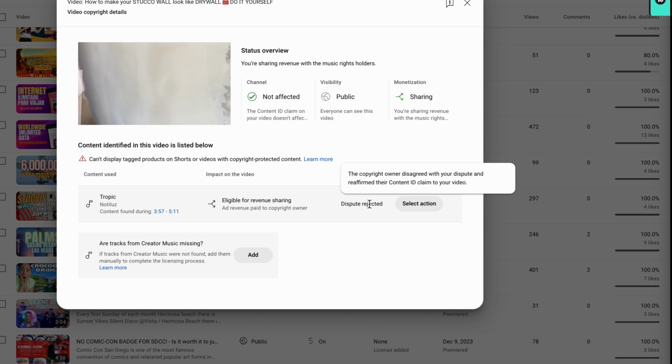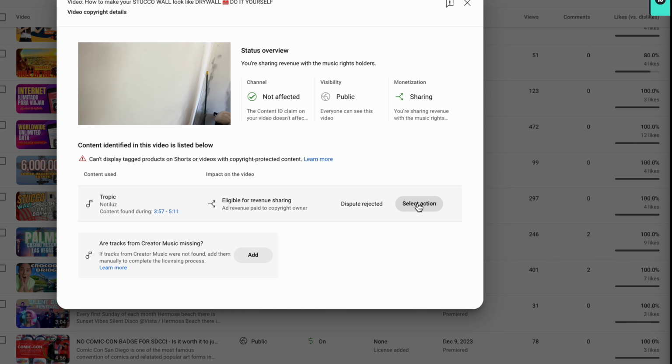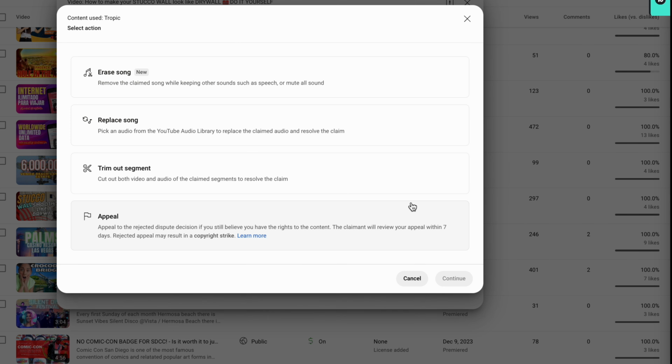Now this is the process that you have to do next in order to take this song off so you can get full monetization of your video. And right next to it, you will find this other button that says select action. So you will click that, and it has a couple of different options that you can take, like erase the song, where you can just erase the song through the whole video, which is what we're gonna do. You can replace the song with one of the YouTube songs that they have in their studio if you still want to keep music on it.